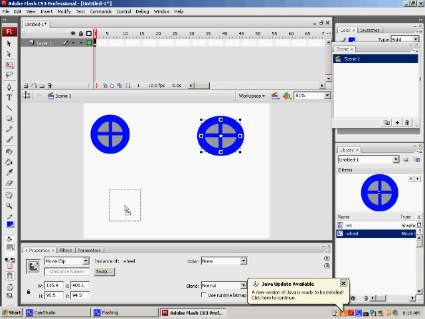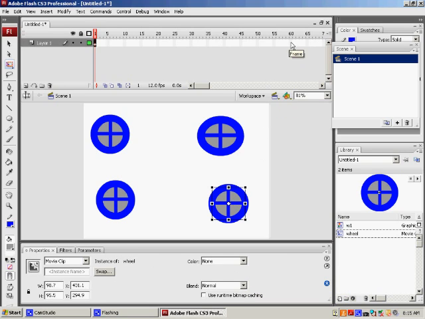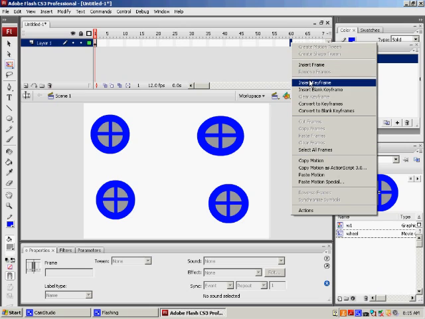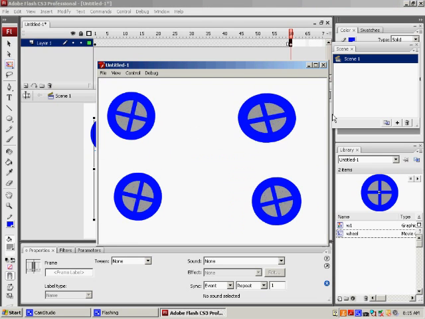I'm going to put the movie symbol out on the stage over on the left hand side. I'm going to drag it out again, but this time the second one I'm going to do the same thing again. I'm going to invert it. I'm also going to put a keyframe at 60. So I've got 4 movie symbols right now. If I hit Control Enter, notice that I've got 4 wheels spinning, 2 in one direction and 2 in the opposite direction. That is the introduction to movie symbols.